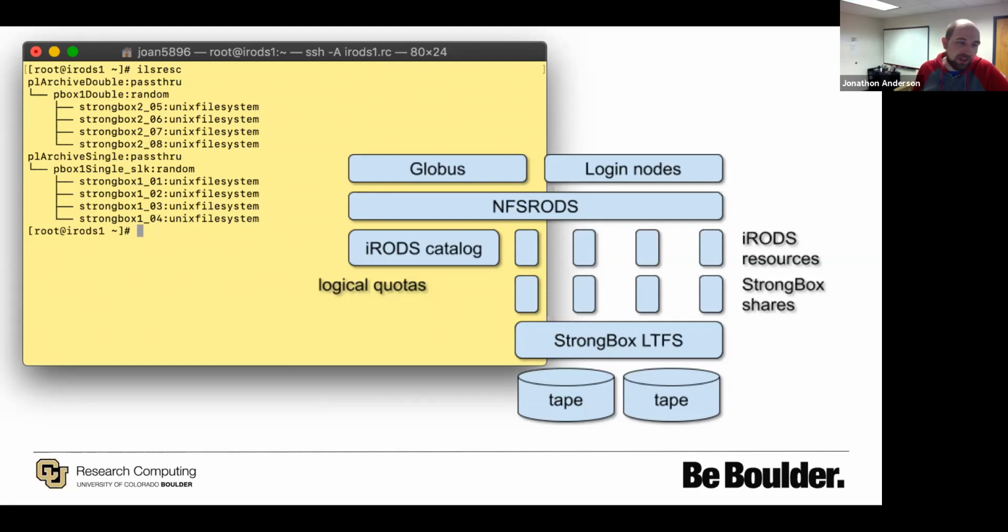Yeah, anyway, they're children of a parent resource that randomly allocates files to one of four. And that is because the way StrongBox works, each share will only ever use one drive at a time. So doing it this way, it lets multiple users doing I/O across the whole system utilize up to all of the drives at the same time.